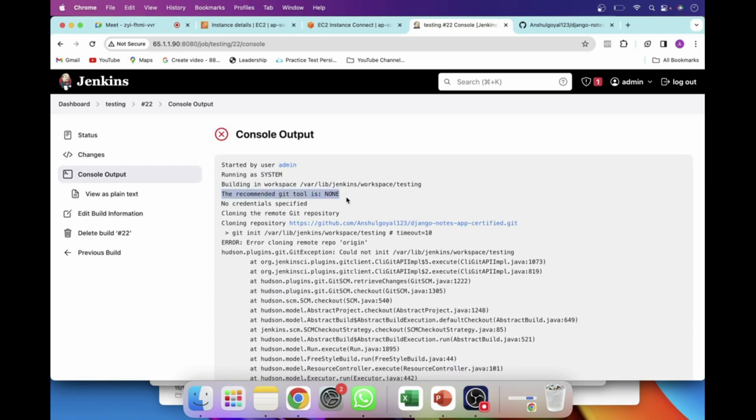What does it mean? Anyone knows? What does it mean? This is an error. This is a hint for you. Why has it failed? Anyone knows why it is showing recommended git tool? Common sense, guys. Tell me, give me some idea, what could be the reason?